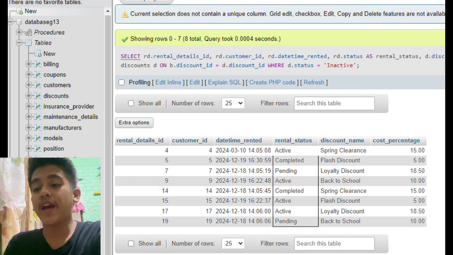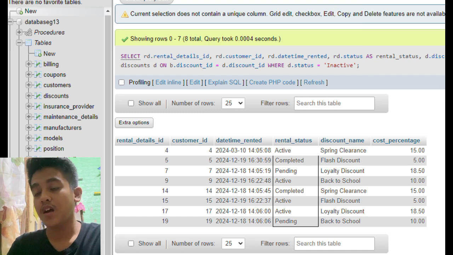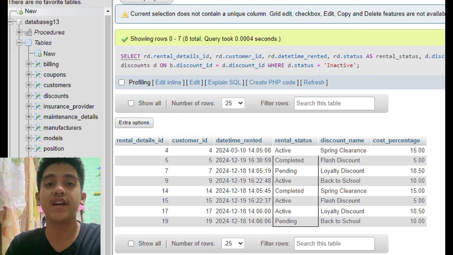With the explanation done, I will now show you the output for this SQL query right here. And with that, that's all for problem number 26, and we will now move on to the next problem.